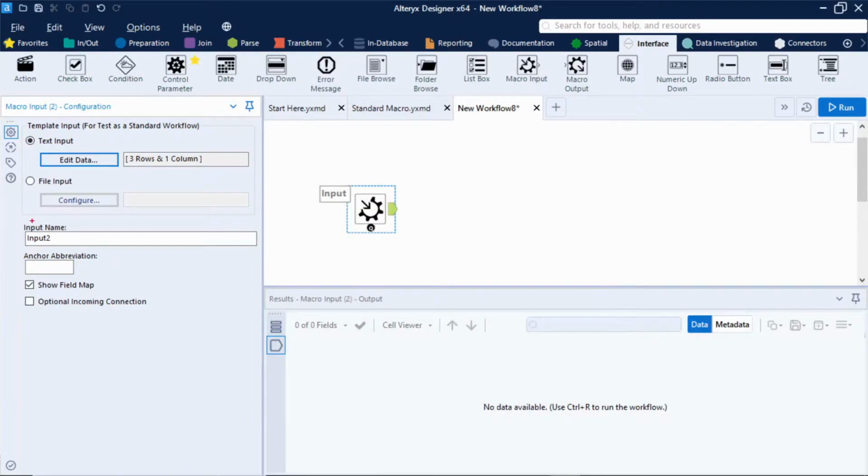Now, below that, we have some additional options which allow us to rename the macro, but I'll just skip that for now. And we can see below that we have the option to show field map, and this has automatically been selected.